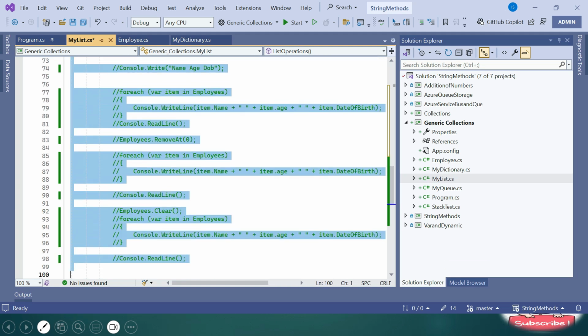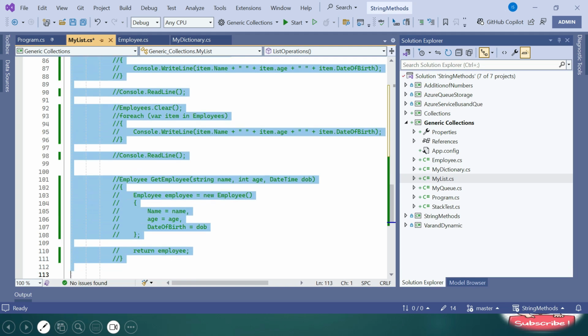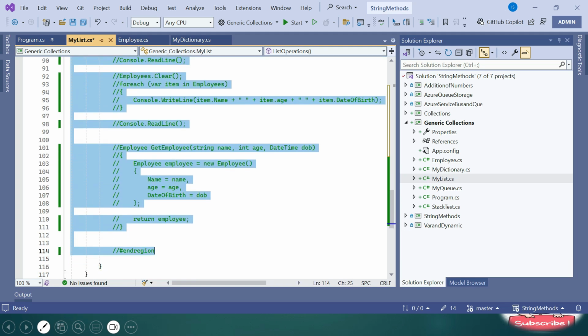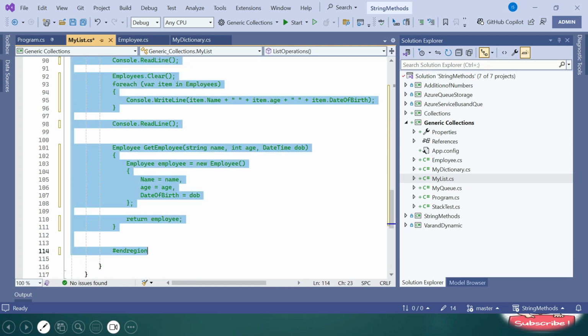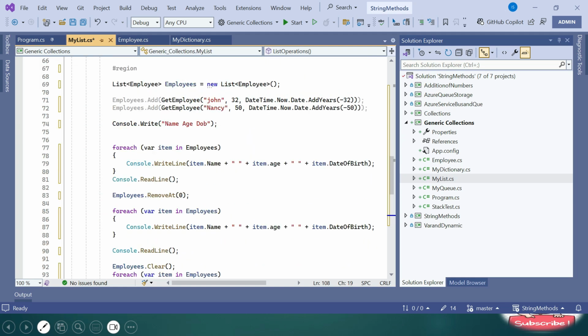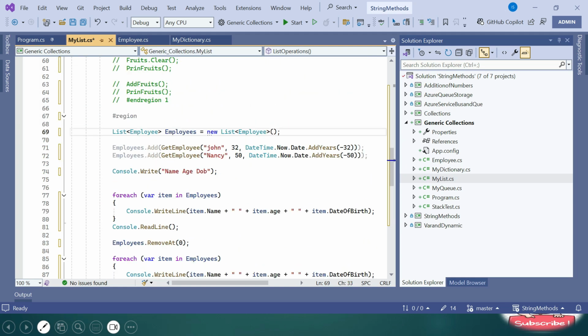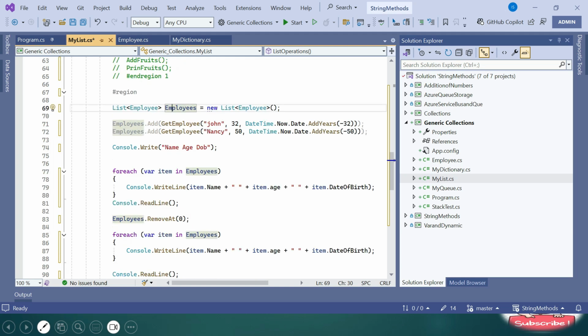So here I am creating a list of employee. The name of the list is employees list. Here I am adding 2 employees into the list as we have added into the dictionary. The same method I have used, only copy paste I have done here. And name, age and date of birth, it will print. It is having 2 items, John and Nancy. After that I am printing with Console.WriteLine: name, age, DOB. The difference between the list and dictionary is that it doesn't have key value pairs. It directly contains the item, not the key.